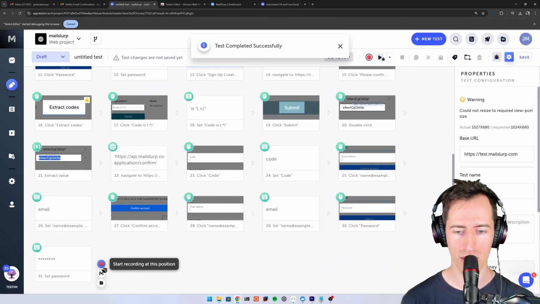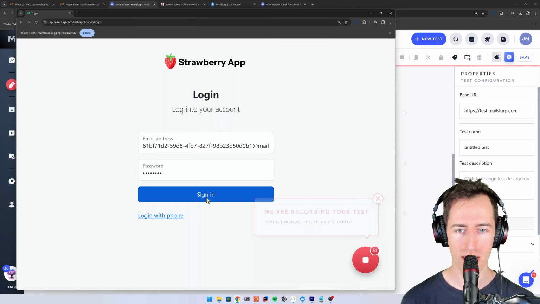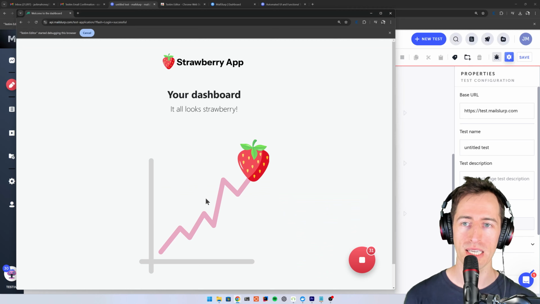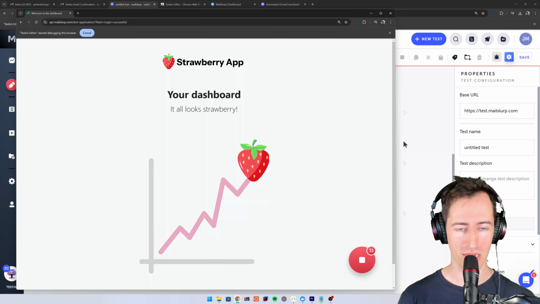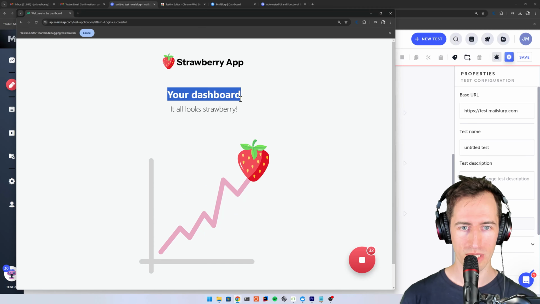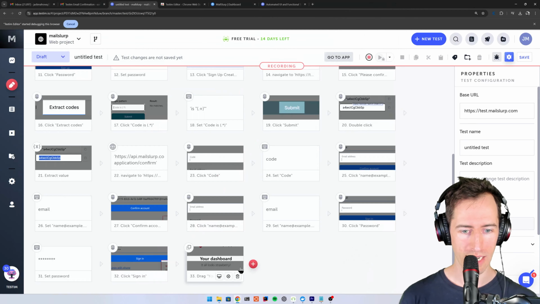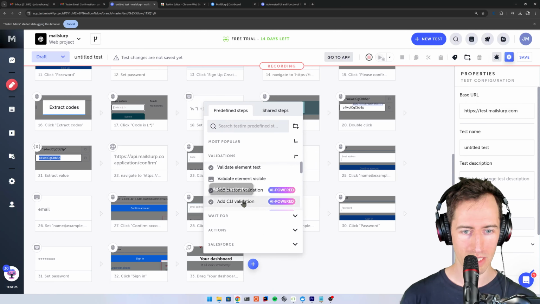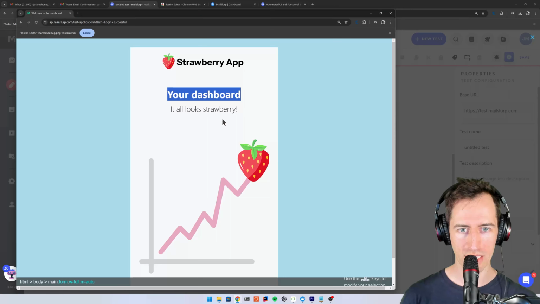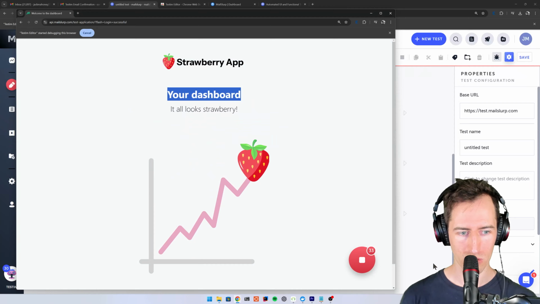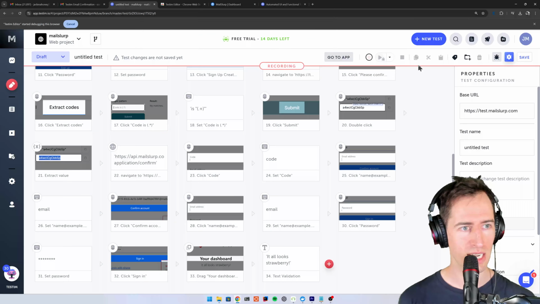Okay, now we can record the last step. So at this point, we click record. Now let's sign in and we see the dashboard. Great, so we've signed up. Now we just want to make an assertion. We'll say that this is showing. So we can now add a last step. Yes, drag on that and do a predefined step saying validations, validate element text. We'll say it all looks strawberry. Great, okay, now we can stop that.